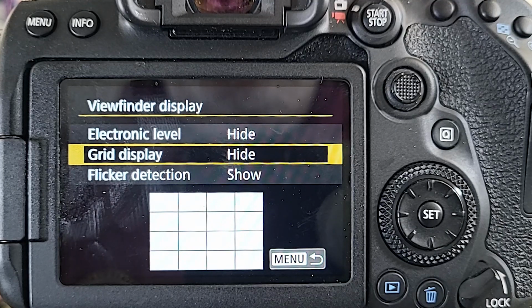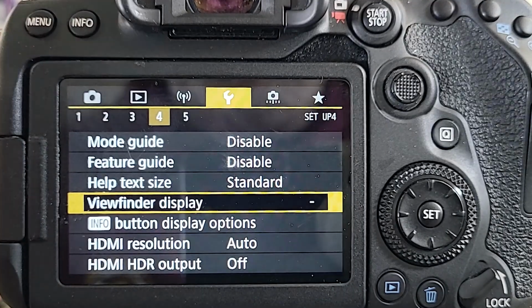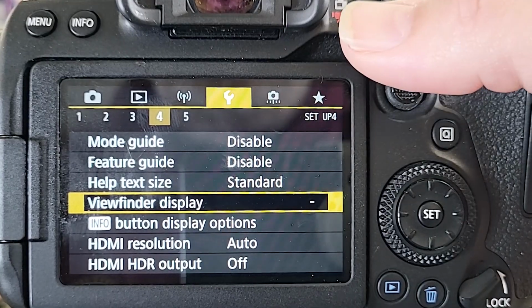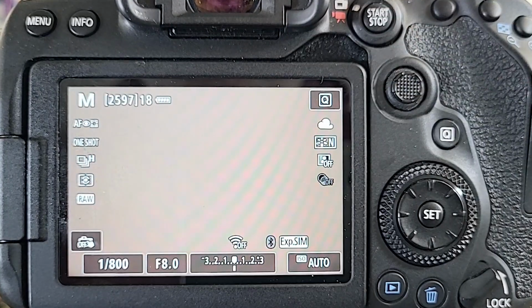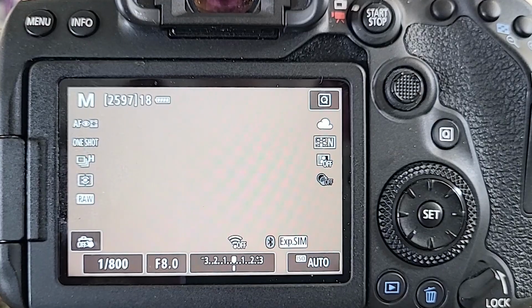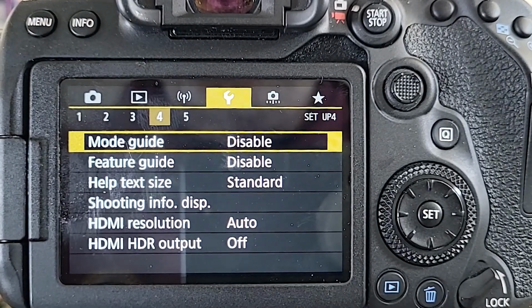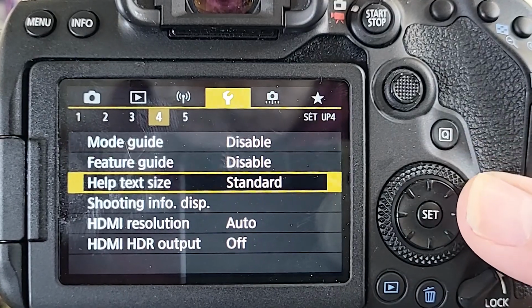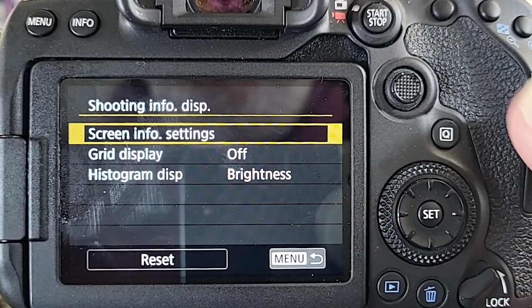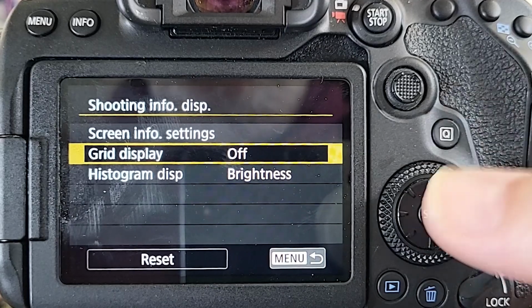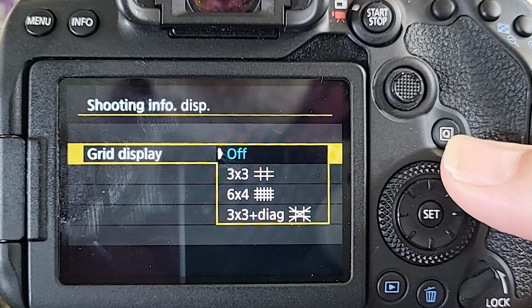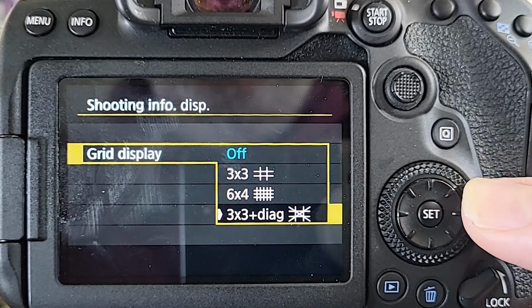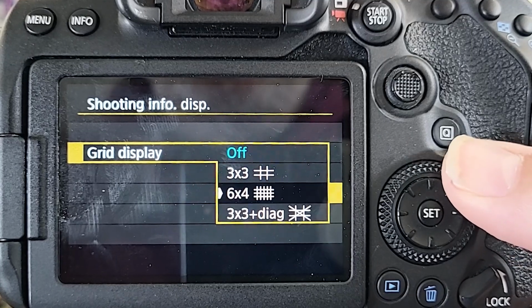grid that you can bring up in live view is found like this. So I need to put it on live view. Now it's looking at the wall. Then I go back into my menu, and you can see that shooting info display has changed from viewfinder. If I go in there now, it says grid display off, and I turn that on, and you get 3 to choose from.